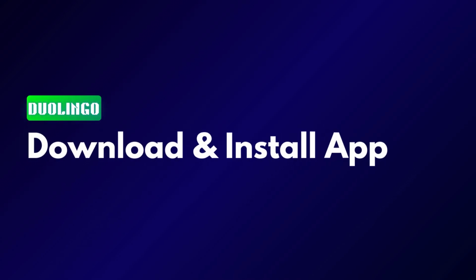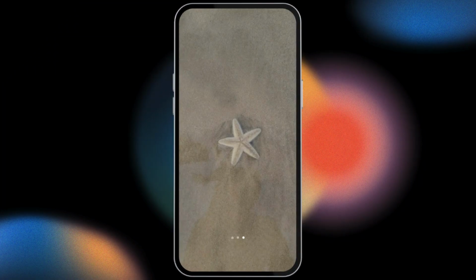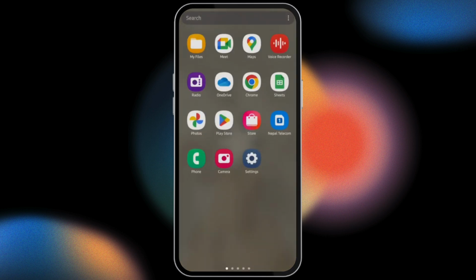If you are trying to download or install the Duolingo application on your Android device or your iOS device, in today's video I'm going to show you exactly how you can do it. So first things first, in order to download that application, you need to access your Play Store, or your App Store if you are an iOS user.